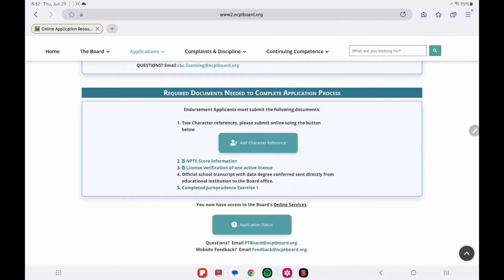When in doubt, if you don't know what's going on, you could always just reach out to the school, call the school, and they can usually send you to someone who can help you through those steps or through that process. And the very last thing is the jurisprudence exam.